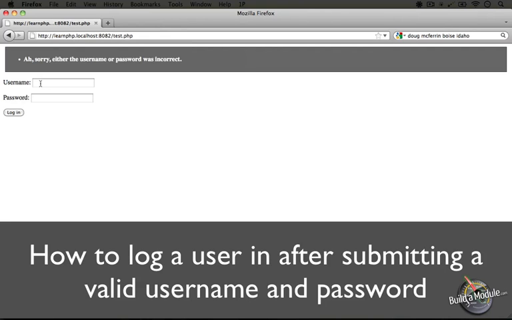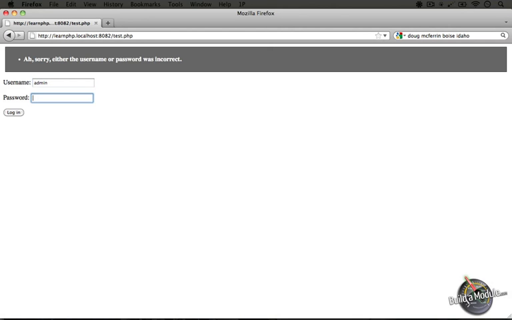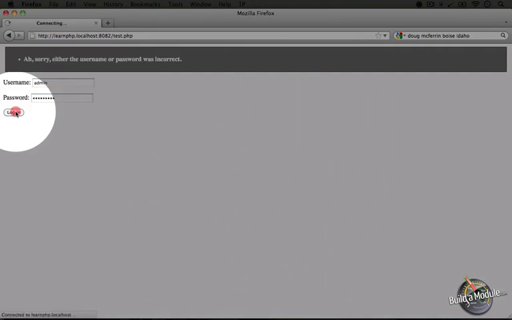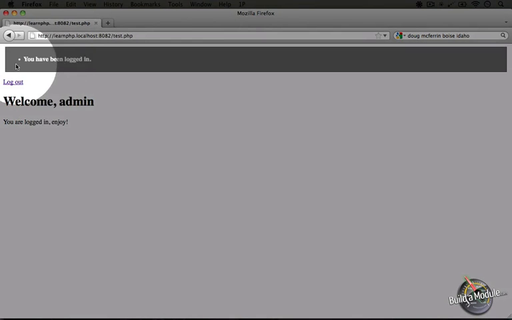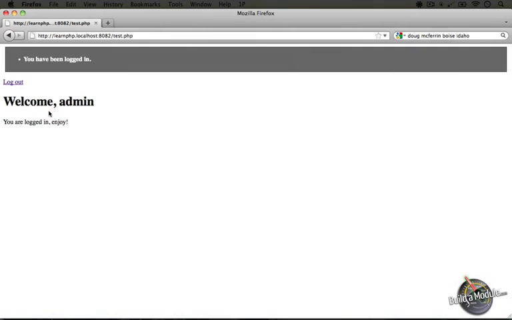This next time we run through the code will be when we log in with some credentials that work. So in this case, it's going to be the username admin, and then the password admin pass in all capital letters. And then I'm going to click login. Again, this shows the notice you have been logged in, and it shows some different text here.